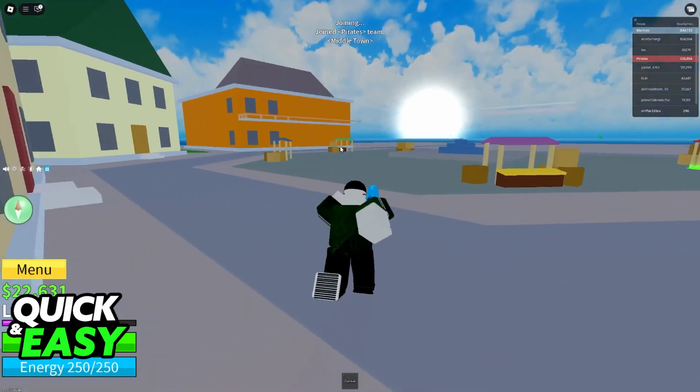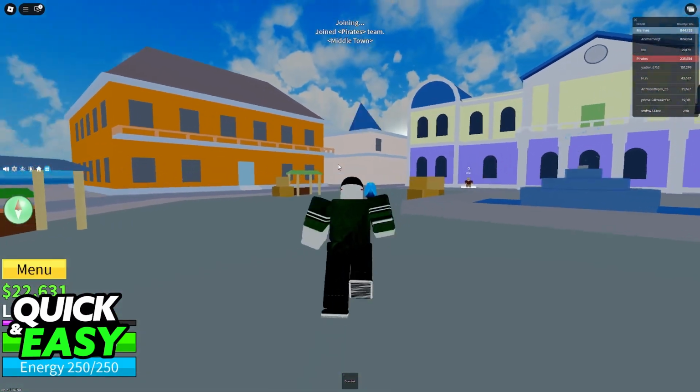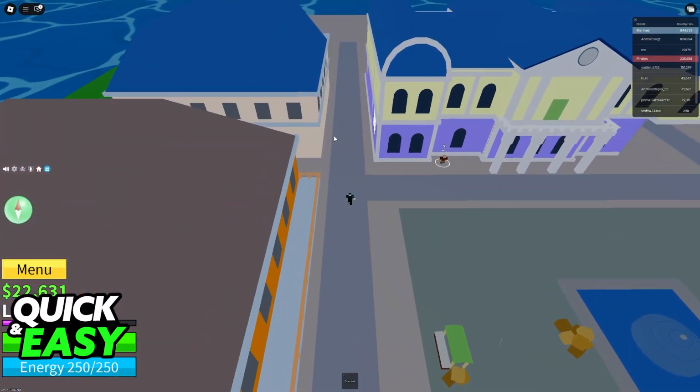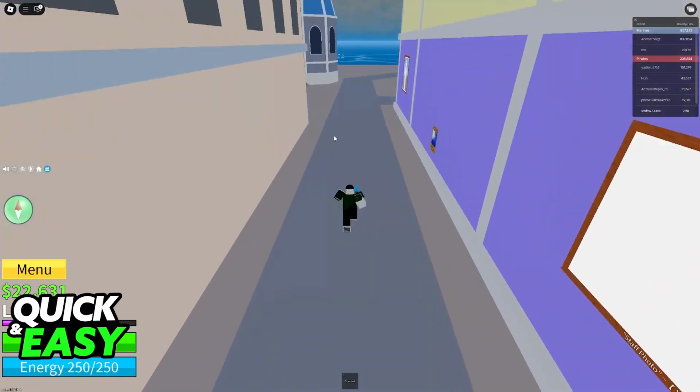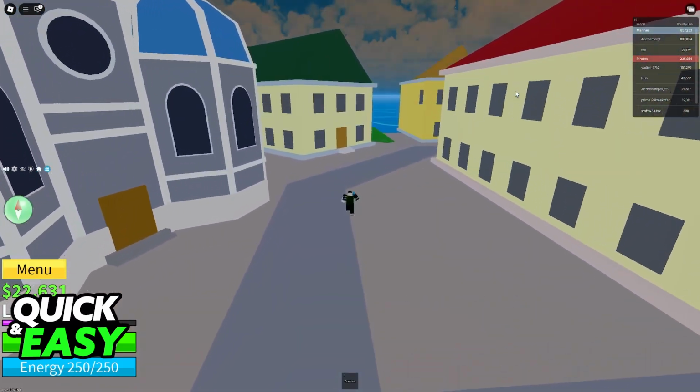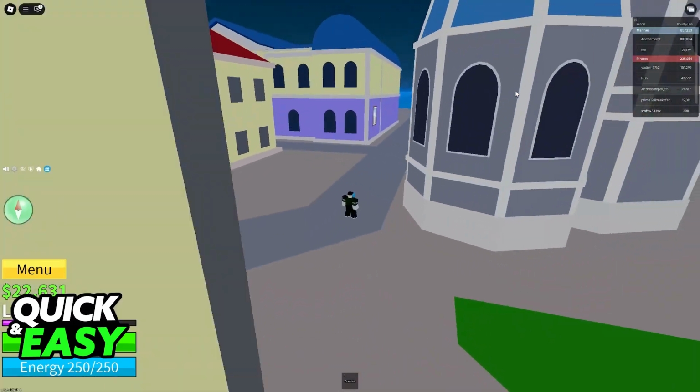Because of this, the performance is going to go up by a lot because it doesn't have to render these models and these textures. So only use this if you really don't care about the graphic settings and you want the best performance possible. I hope I was able to help you on how to change graphics in Blox Fruits.